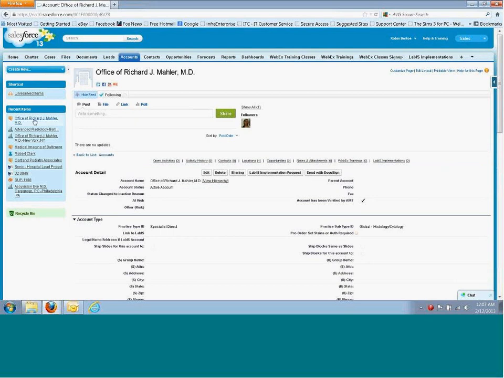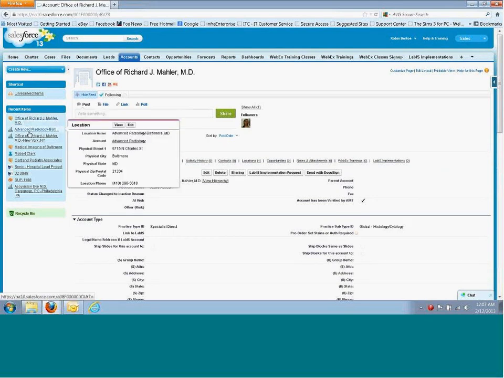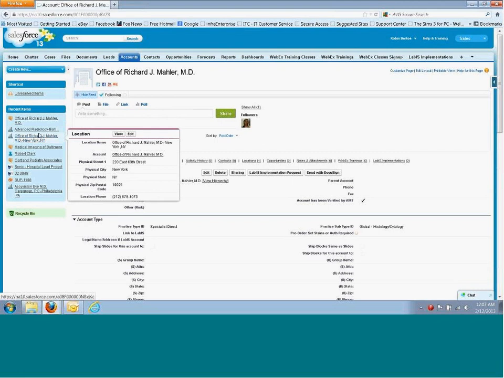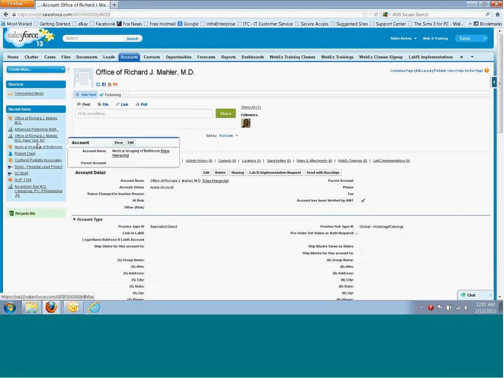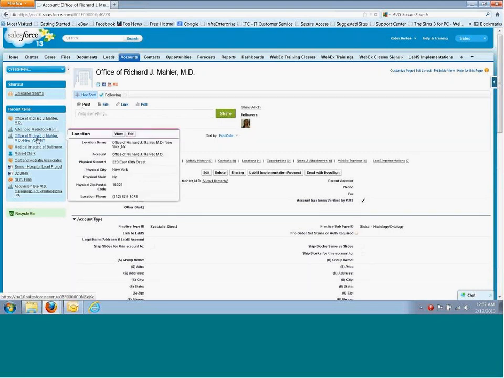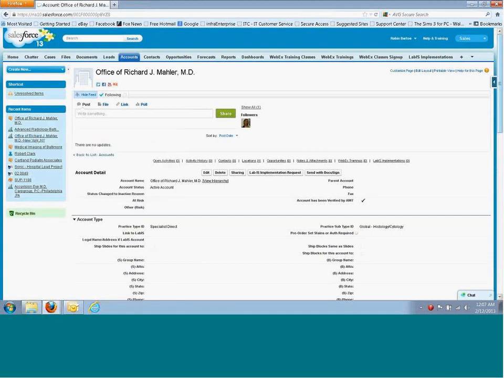The hover link option also works on your recent items. If you hover over it, it'll just give you quick, important information about that particular object. And again, anytime that you see the underscore underneath a name, account name, or contact, you can click on it and it will take you specifically to that object.